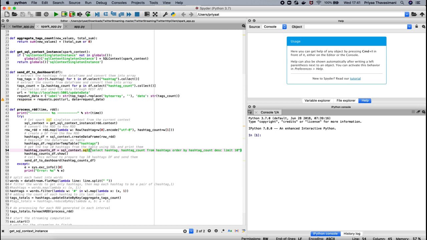So this is basically an SQL query. As you can see, we are going to get only the top 10 hashtags, so that's why we are limiting it to 10. And also it should be in descending order. So as you can see, the highest number of times a particular hashtag is repeated can be retrieved by this descending.